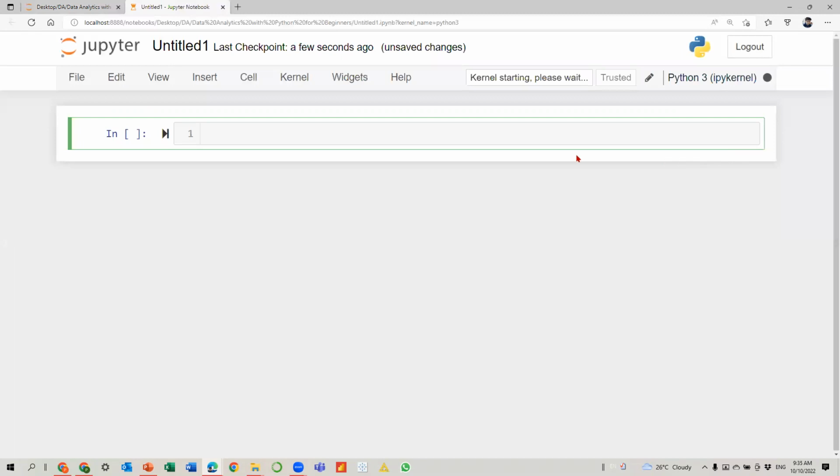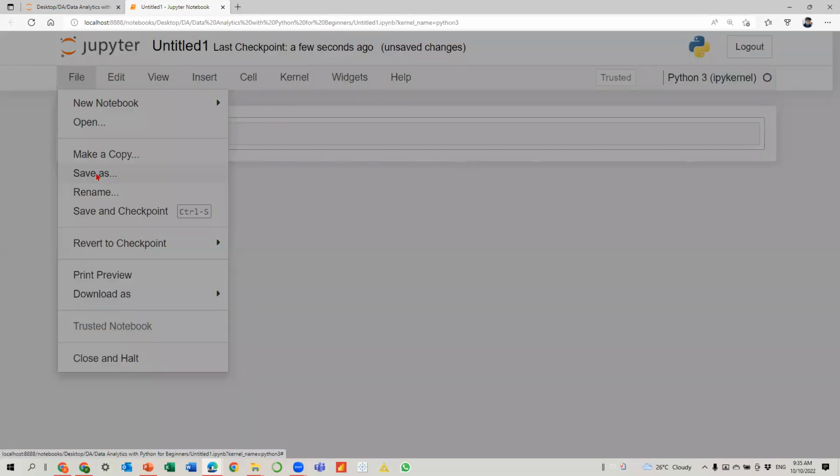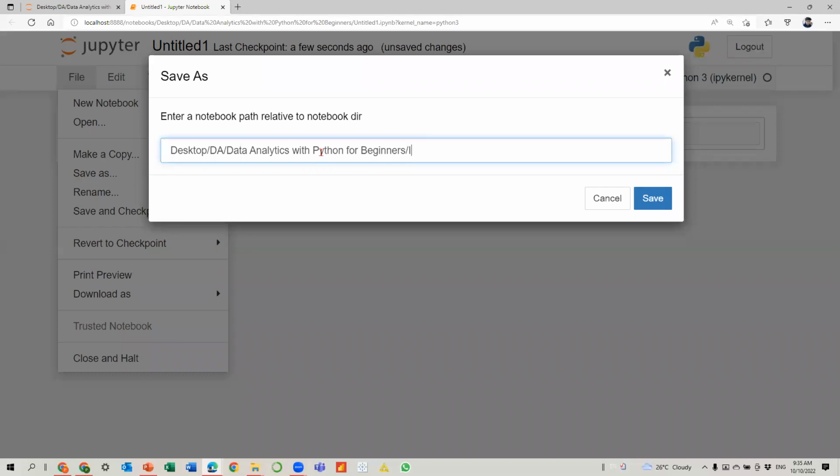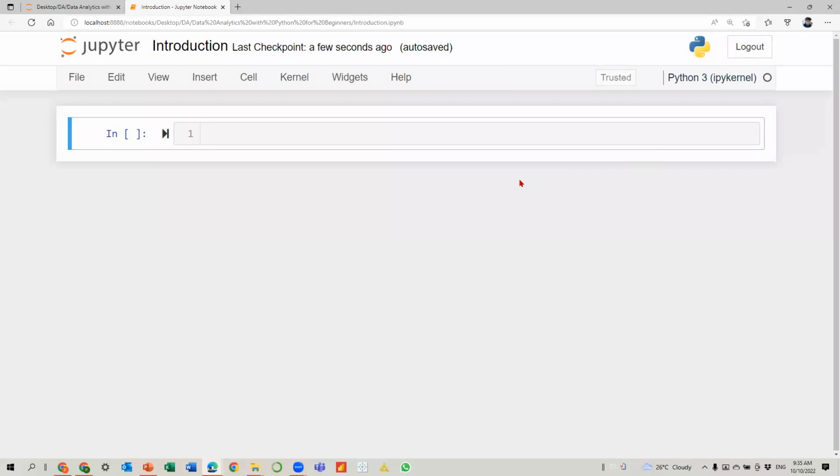All right, so this is a new Python file. The first thing is let's save it as introduction. Go to File, Save as, Introduction, and save. You can see that it's saved in the corresponding folder where we opened this Jupyter Notebook. So this is our first Python file.